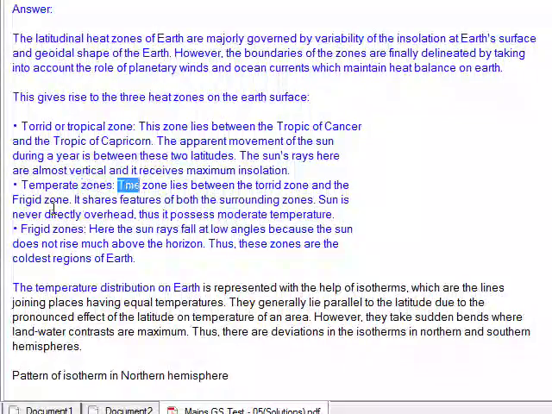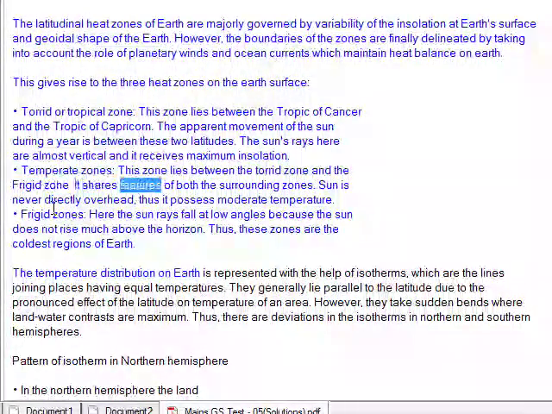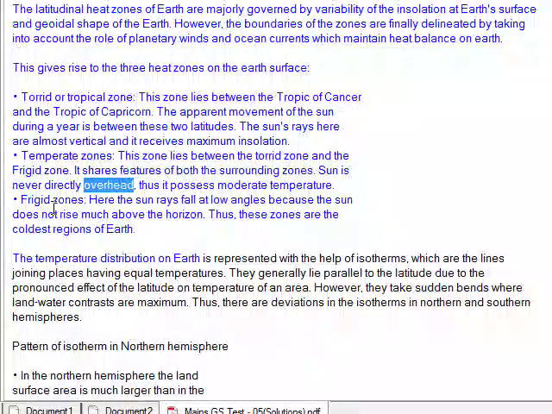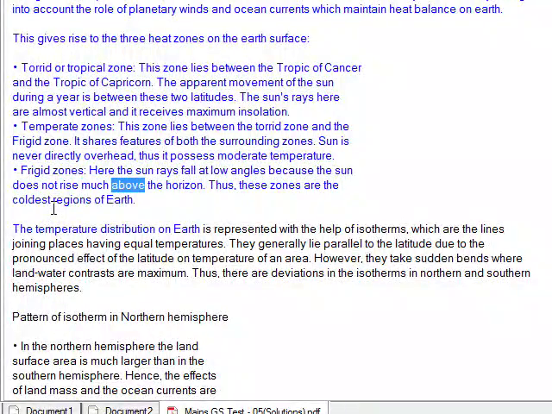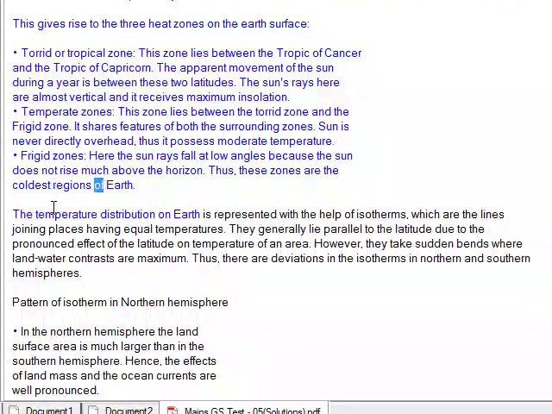Temperate zones. This zone lies between the Torrid zone and the frigid zone. It shares features of both the surrounding zones. Sun is never directly overhead, thus it possesses moderate temperature. Frigid zones. Here the sun rays fall at low angles because the sun does not rise much above the horizon. Thus, these zones are the coldest regions of Earth.